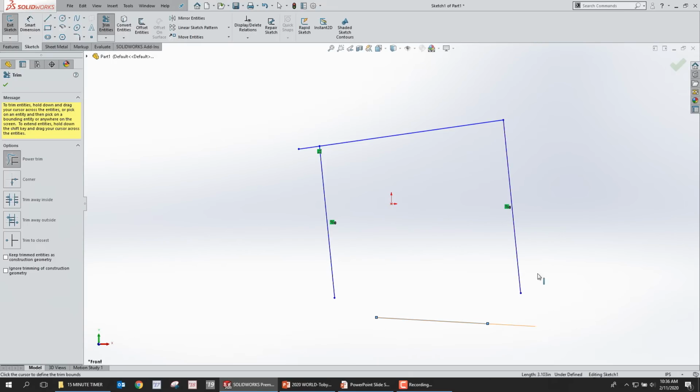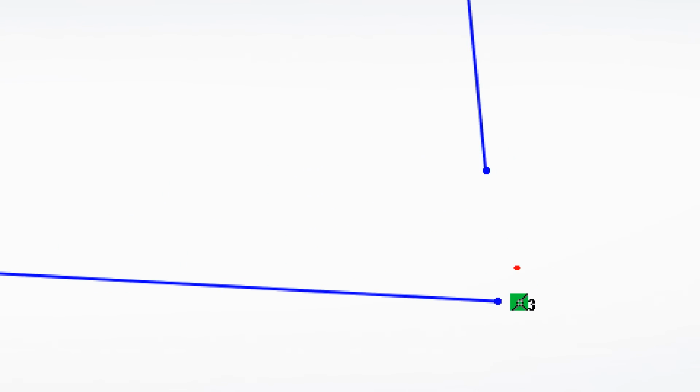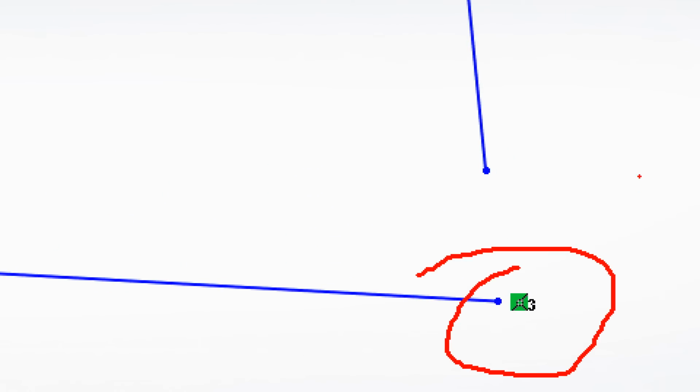And wait, why doesn't it extend? What do you have to do? Anybody know? Just yell it out if you know. You have to click on it, right? You have to select it. And then it'll extend it to that line, and you can see that it creates a relationship here. Computer magnify. There we go. So there's the relationship that's coincident.